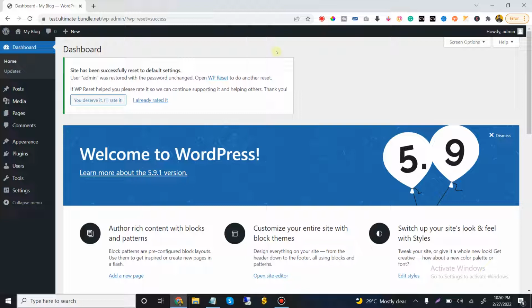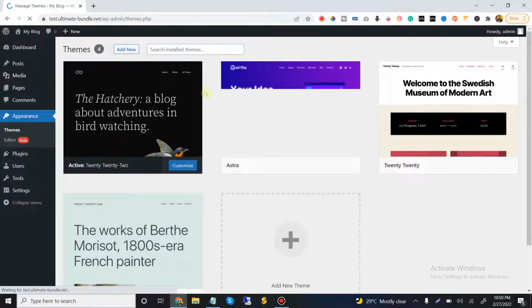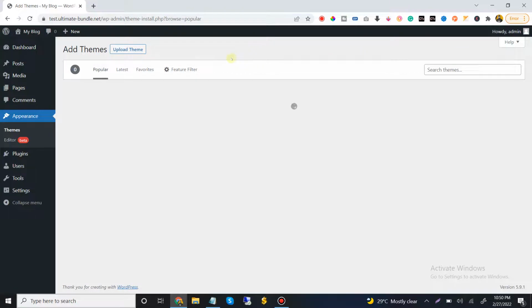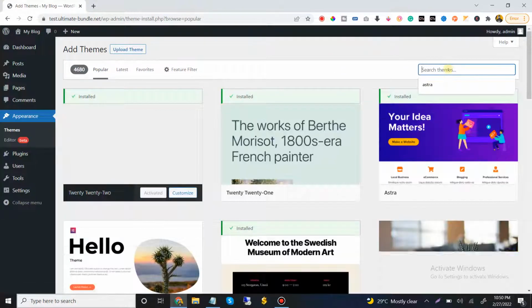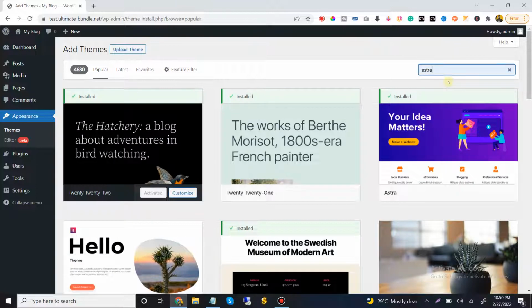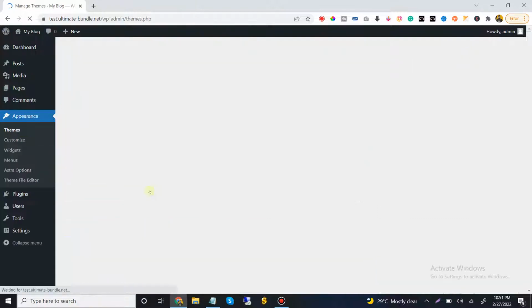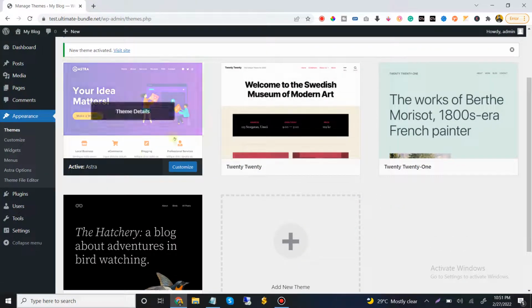So the first step is to install our theme, which we are going to be using Astra for this purpose. Let's go to Appearance, click on Themes, then this is Astra. And if you don't find Astra when you get here, just click on Add New. When you get to Add New, search for Astra here, so it's going to come up here, then click on Install and Activate. So we just activate the Astra.